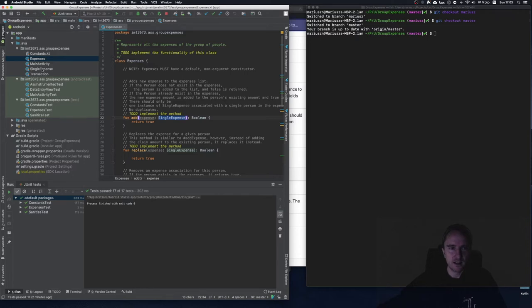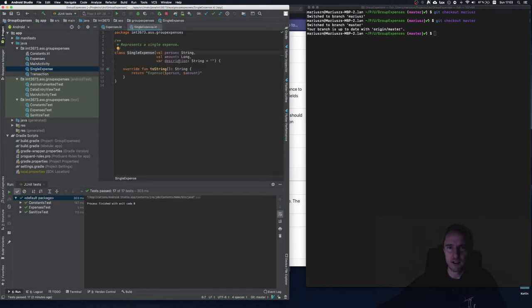By design, a single expense is a very simple immutable data structure, which contains a person, an amount the person contributed, and a description of what this contribution was for, which is not much used for the logic, it's just used for the UI. And then we have a utility function for printing the content of this just for debugging. I used it when I was developing my own implementation.